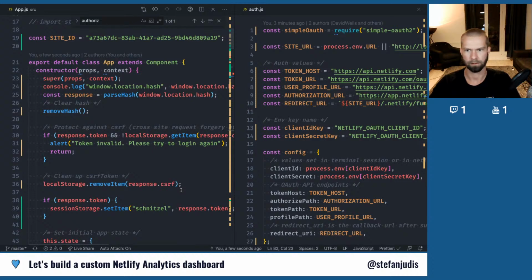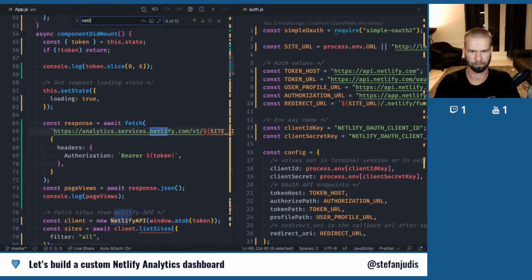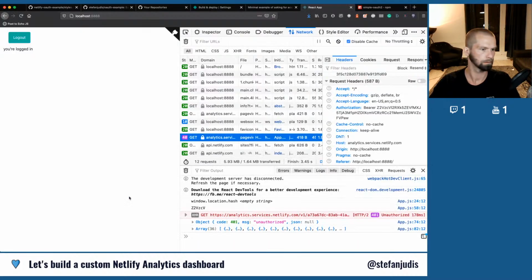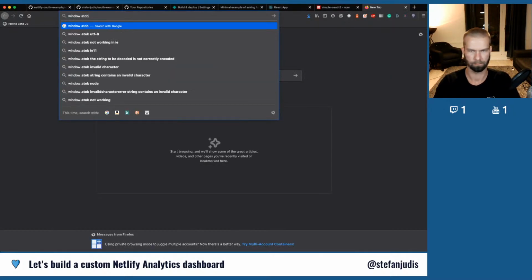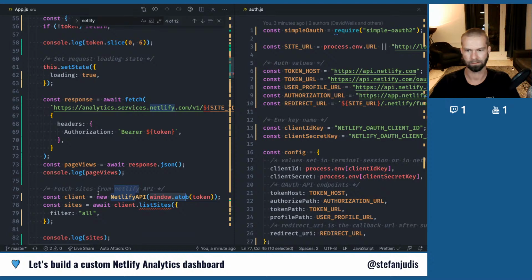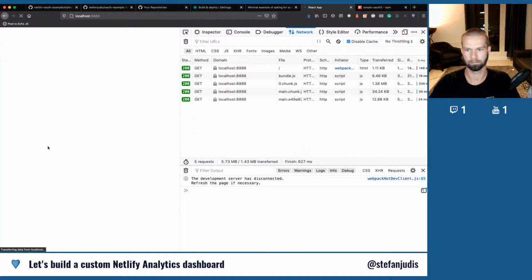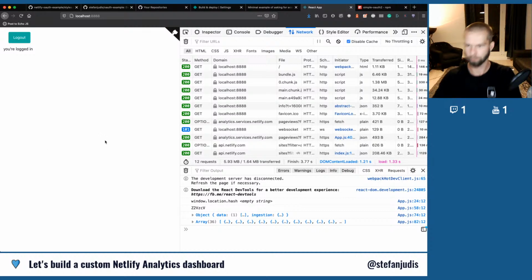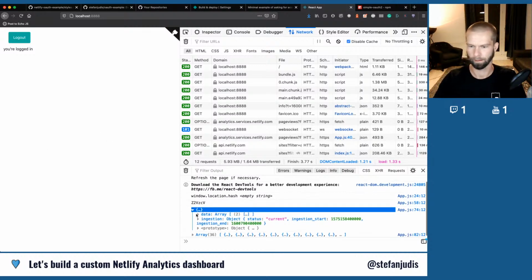Okay, so we call Netlify API, what? It's encoded? All right, we got some analytics data here. Cool.